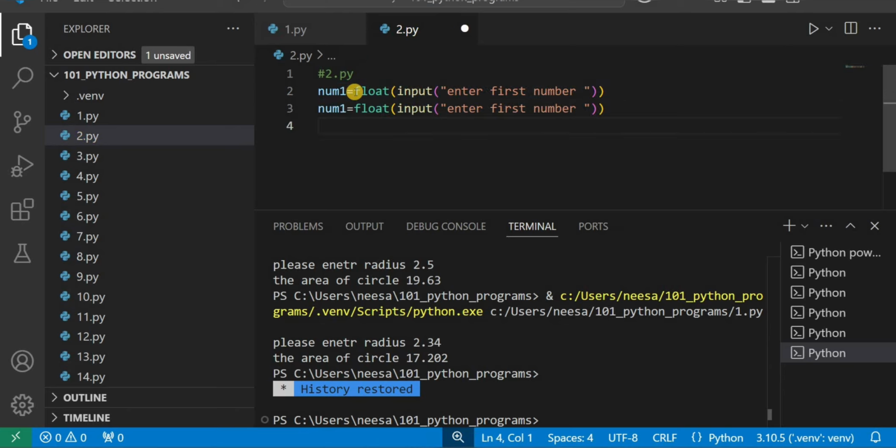So this is num2 and num3. We'll change the names of the variables. Here it is num2 and here we'll write "Enter second number". And here I'll write num3 to store the third number, and I'll write "Enter third number". So in this way we'll ask for 3 numbers from the user.